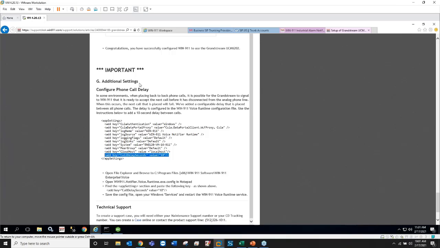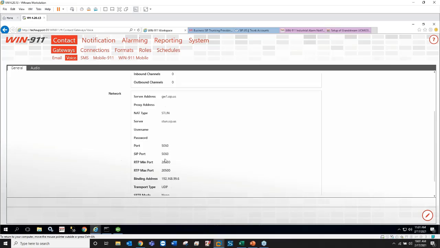There is a config file change that you want to make. All it does is add a 10-second delay between calls, but what happens typically with the Grandstream is that you have the digital SIP connection from WIN-911 talking to the Grandstream. That's SIP. Obviously here in the SIP protocol, RTP port range, and all this is happening through networking, but then the Grandstream has to take that and then trunk it over to the analog phone line. So we're using two different technologies here.